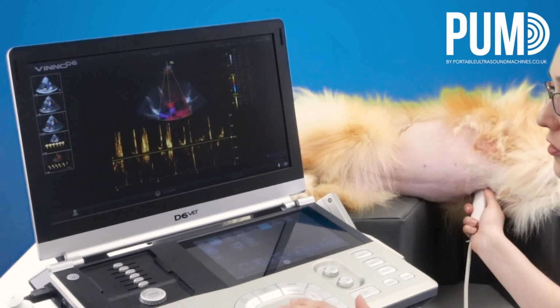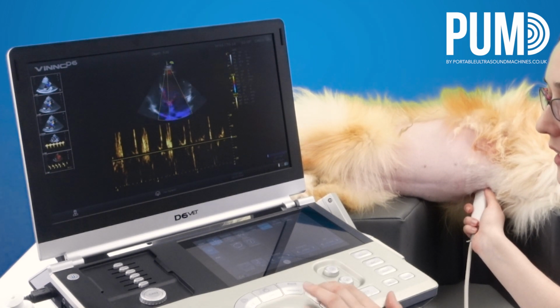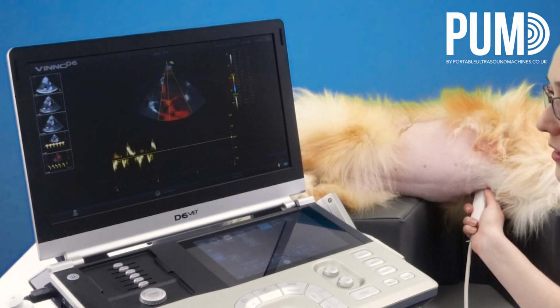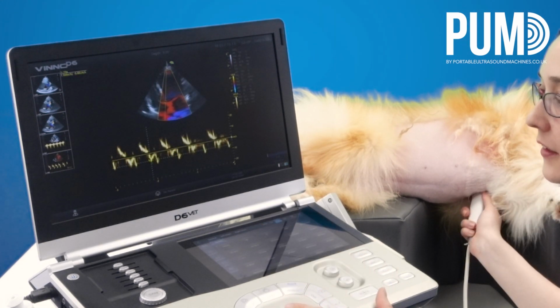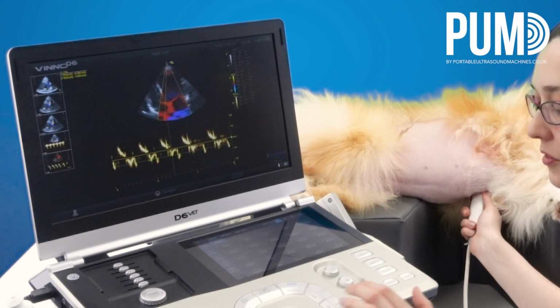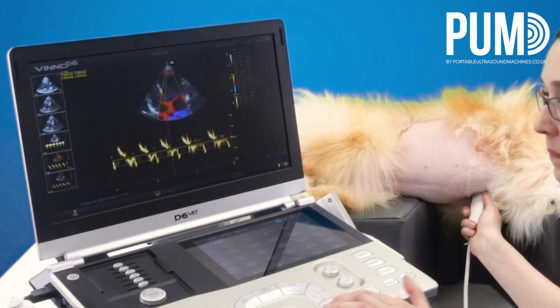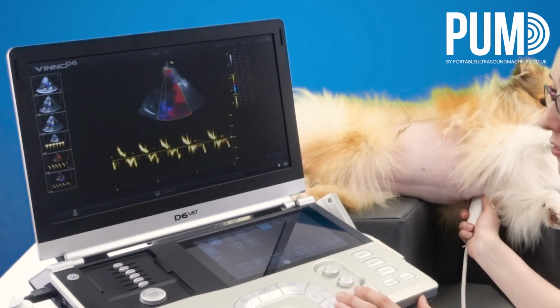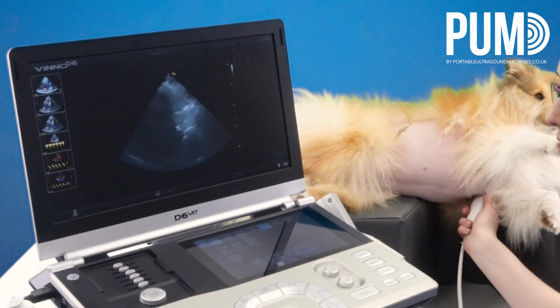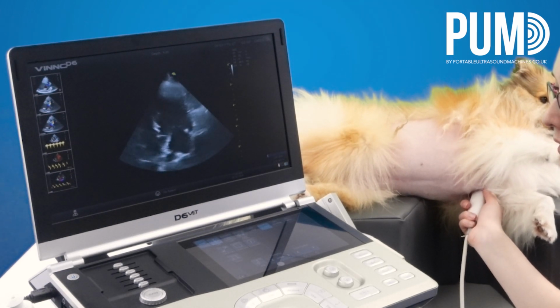So press enter just to make your cursor live again, and then enter again to go back into your TDI mode. And indeed it is a little bit lower on the septal side. I'll save that. Now I can of course pair this with my pulse wave Doppler if I wanted to get an idea of her diastolic function.